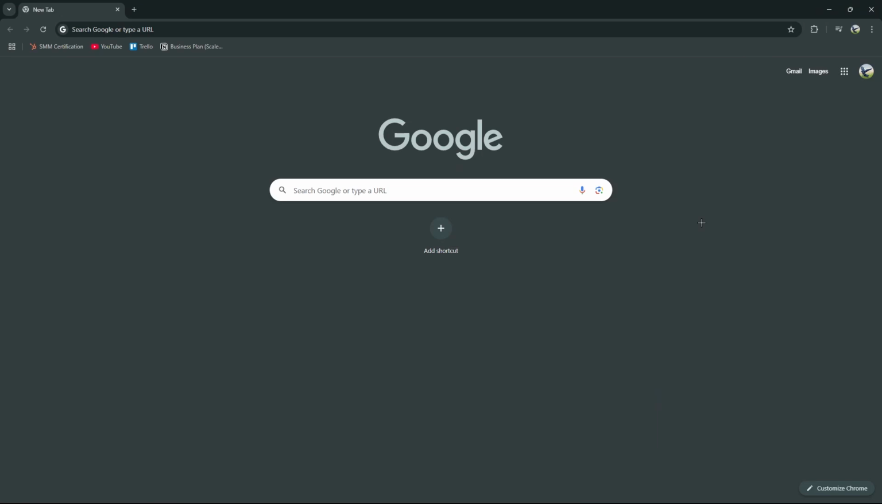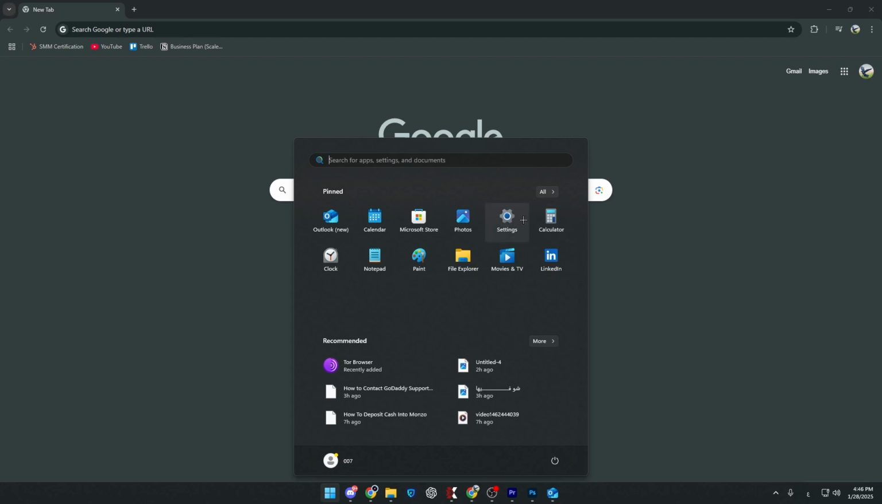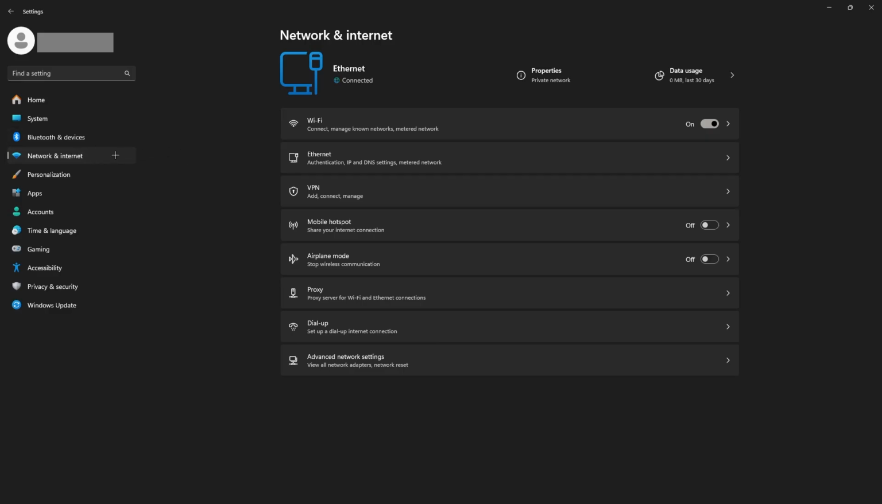So in this video, I'll show you how you can fix a slow internet connection in Windows 11. First of all, you have to go to your start menu and then click on settings. If you're not seeing the settings here, you can search for it. And then from settings, click on network and internet.